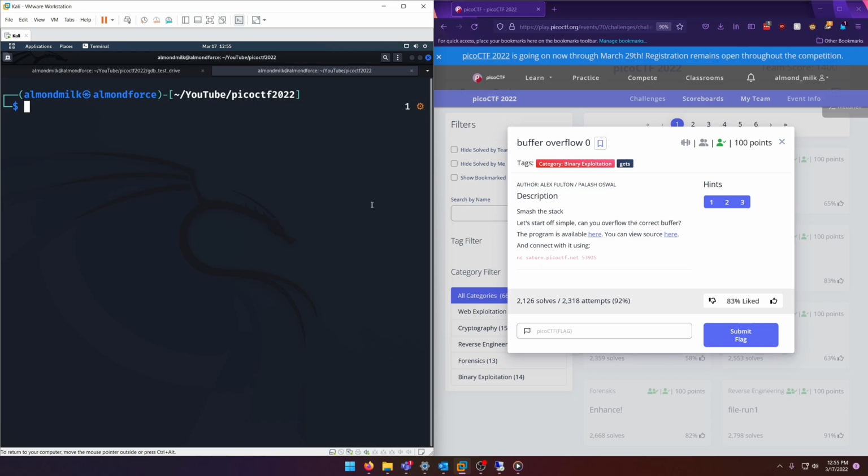In this video, we're going to be going through the buffer overflow zero challenge. Let's get into it. This is a binary exploitation challenge and it is worth 100 points. Smash the stack. Let's start off simple. Can you overflow the correct buffer? The program is available here. You can view the source here and connect to it using this.